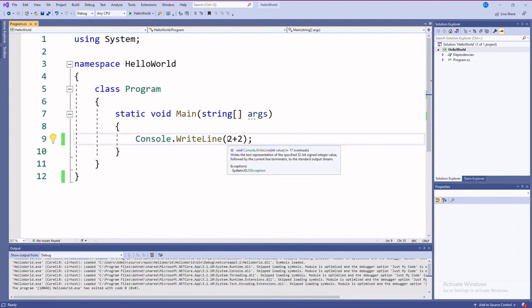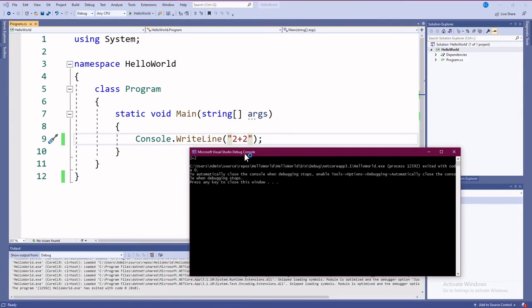However, if we put these quotation marks around them, we are now telling the computer, display "2 plus 2", not do 2 plus 2 and then display. Let me repeat that one more time. What we did before was we told the computer to do 2 plus 2, get the answer, and then display the answer. Now we're just saying, show us 2 plus 2. And as you can see, it showed us 2 plus 2.